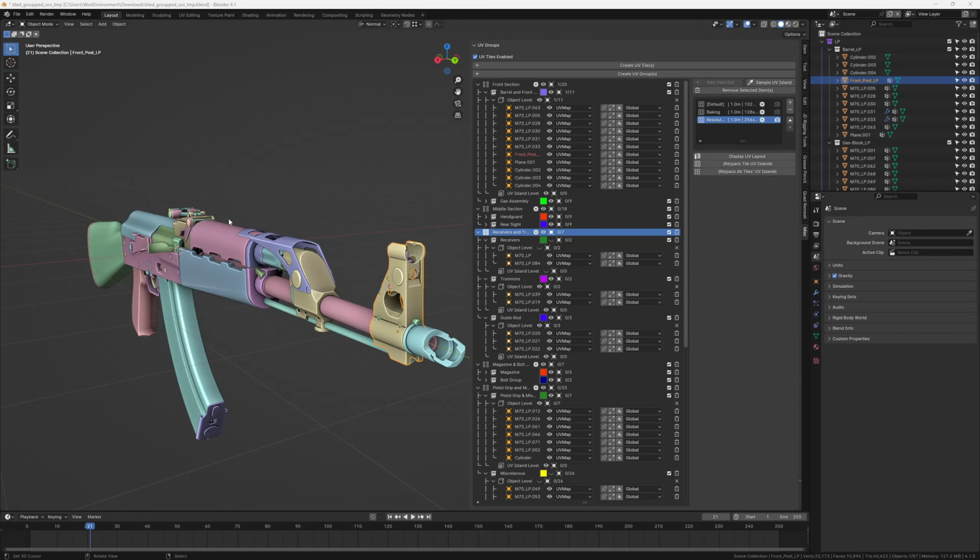Hi and welcome to this demonstration of just a small part of an add-on I've been working on for some time now. Here in the scene I have a low poly model of an M70 Yugo AKM. It's made out of 87 objects where each one is individually UV unwrapped in such a way that it's taking up pretty much the whole UV space.